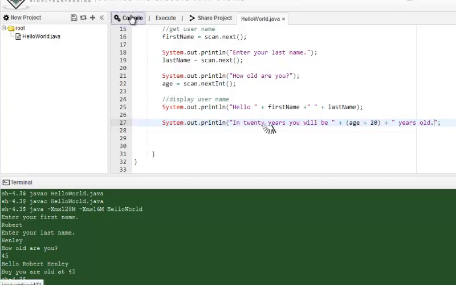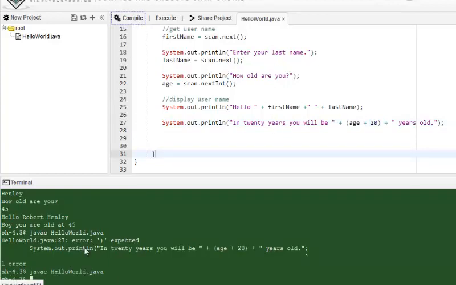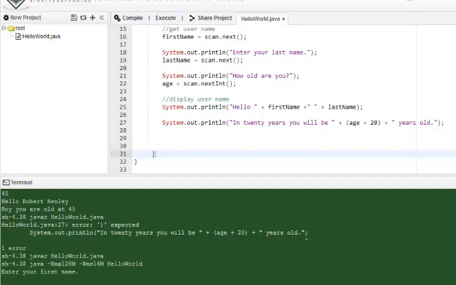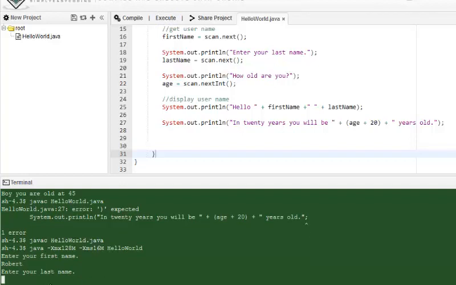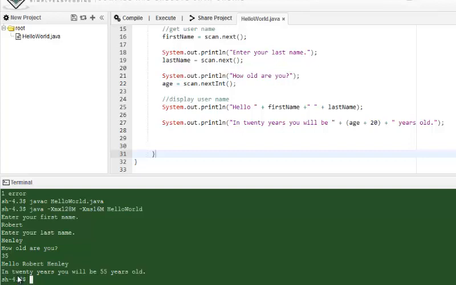Okay, so let's go ahead and compile that. Okay, we have an error there, and let's see what the error is saying. I left out a closing parenthesis there. All right, let's compile this. Okay, it compiled without any errors. Let's run it. Enter my first name, last name, age 35. In 20 years, you will be 55 years old.